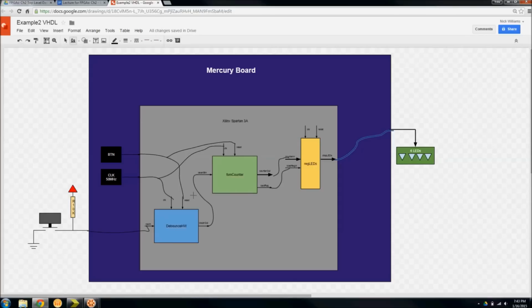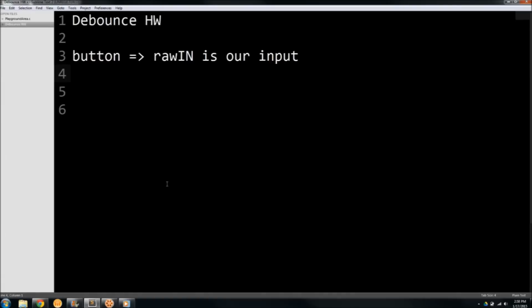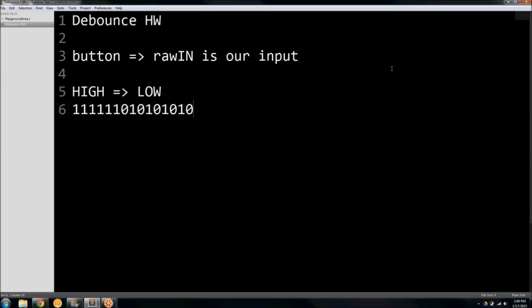But before we get into the VHDL, I want to think about how we're going to do this debounce hardware. For the input to the debounce hardware, we have a button that goes to the raw in, which is our input. When the button is pressed, it's going to go from high to low. But since this is not an ideal button, it's first going to start off high, and then for the rest of the clock cycles when the button is pressed, it's going to jitter a little bit until it finally settles and just stays low.